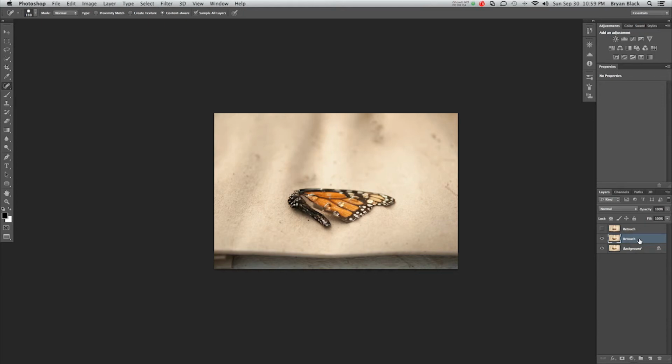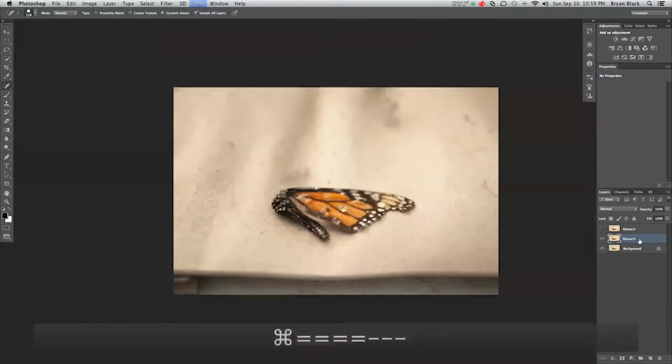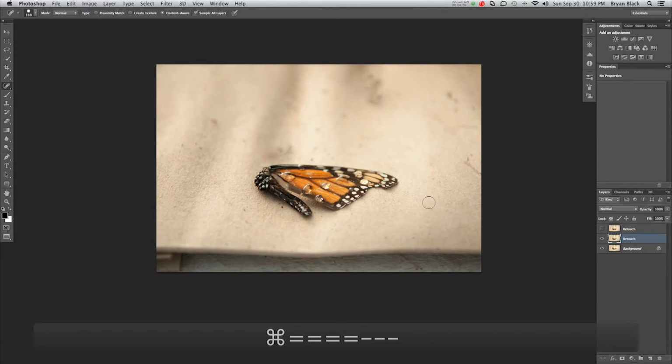Next, I told you about how to zoom in and out of images. That is Command or Control, depending on which one you have, plus and minus. Plus brings you in, minus brings you out. And after that, I taught you about one of my favorite retouching tools, the spot healing brush. All you have to do is click J, and that takes you straight there.